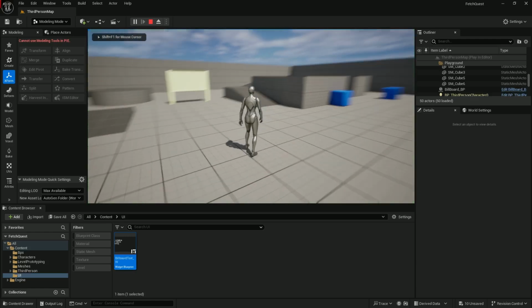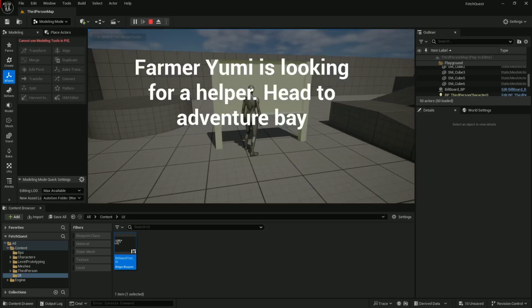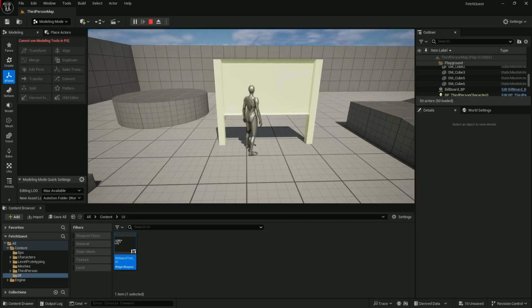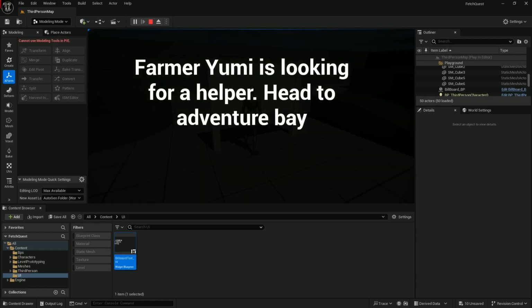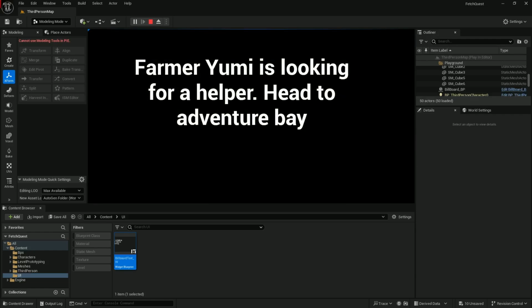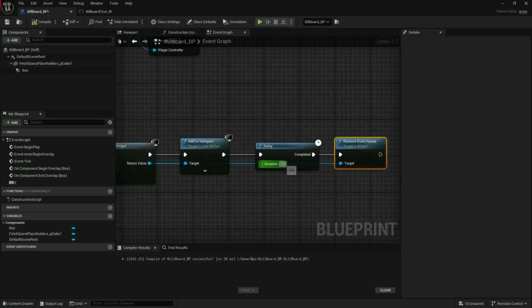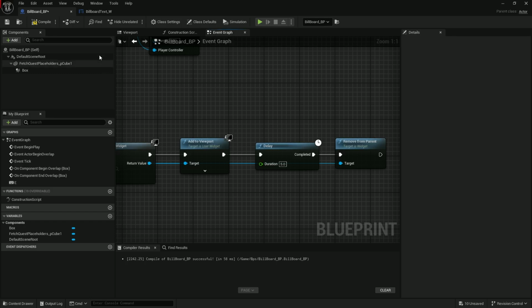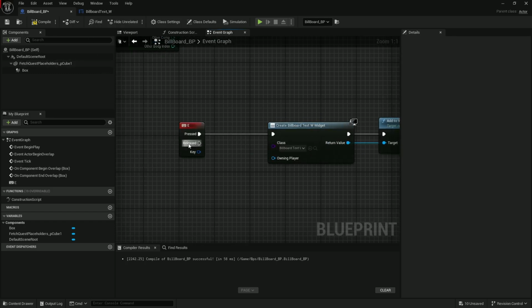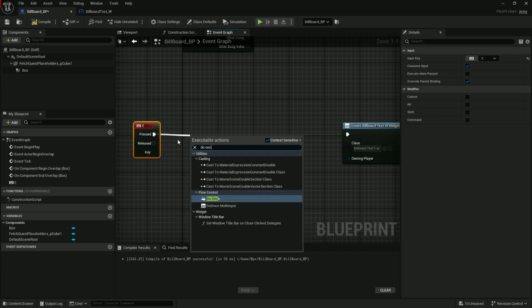So now if we walk over to it, it tells us Farmer Yumi is looking for a helper. Head to Adventure Bay. We can actually press it lots of times, so we don't want that to happen. And it's too short. So that delay, let's just make that 5 seconds. And let's make sure that the user can only actually press this once. So we're going to do a do once.